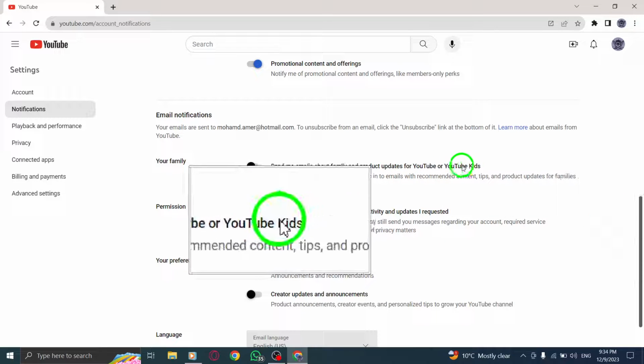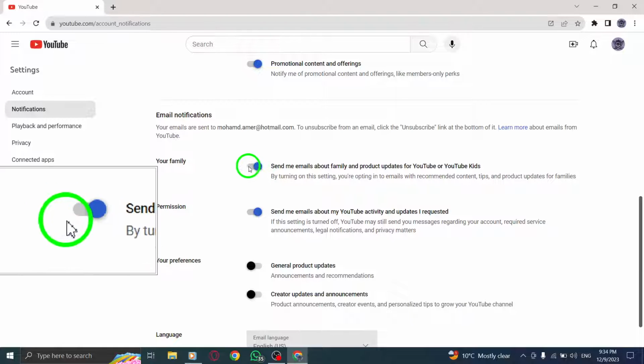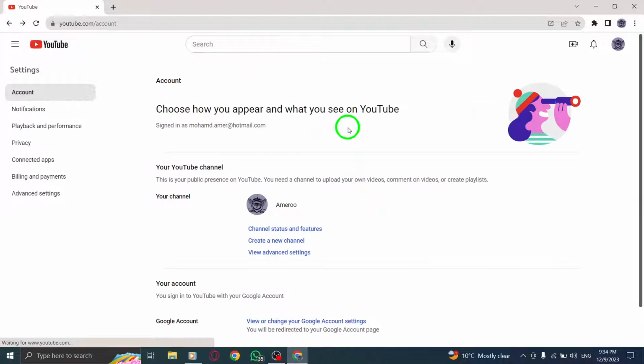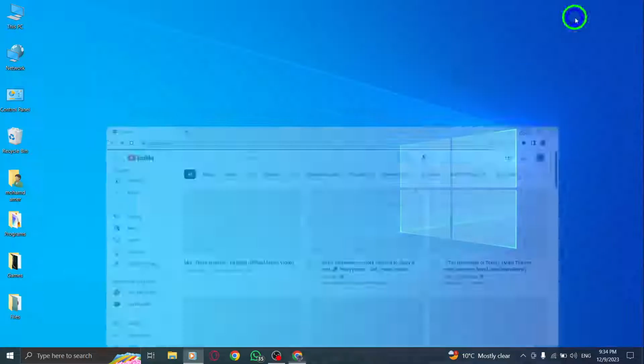You've successfully turned on family content recommendations in YouTube on your PC. Now you can enjoy a curated selection of family-friendly content tailored just for you.